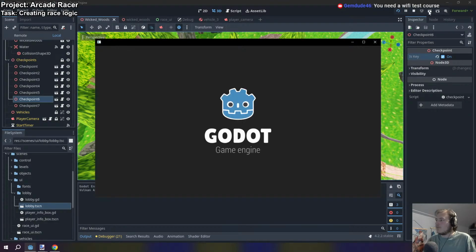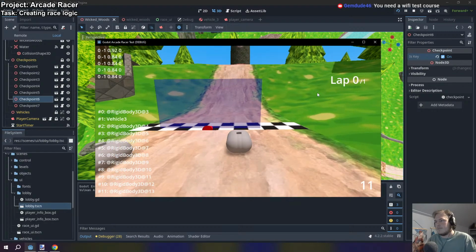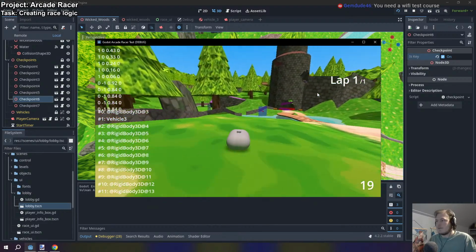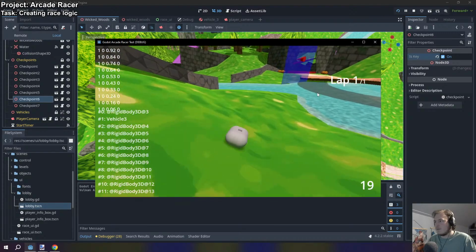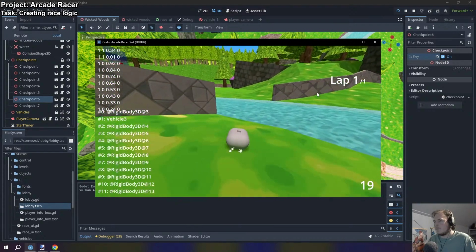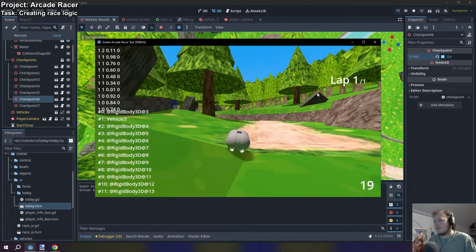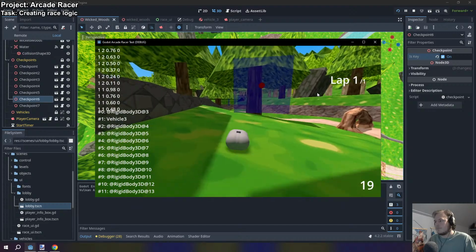I'm dumb. There's a button that says run current scene. Whatever. I really do need a small loop that I can just drive around. This is already too long, man. Takes forever.